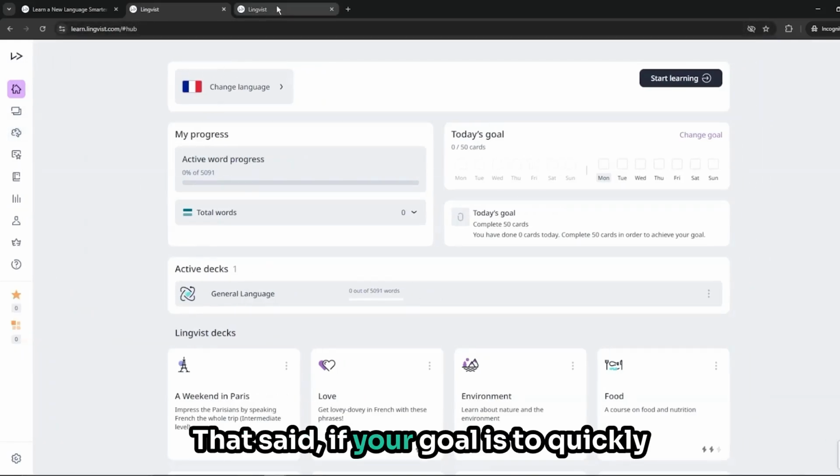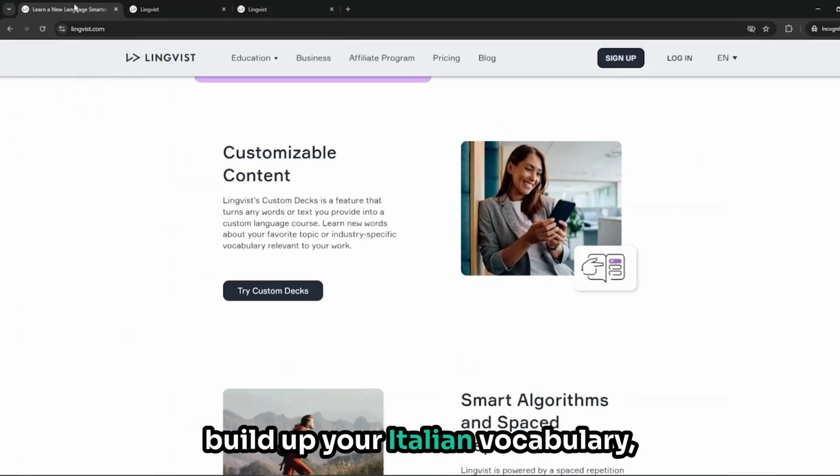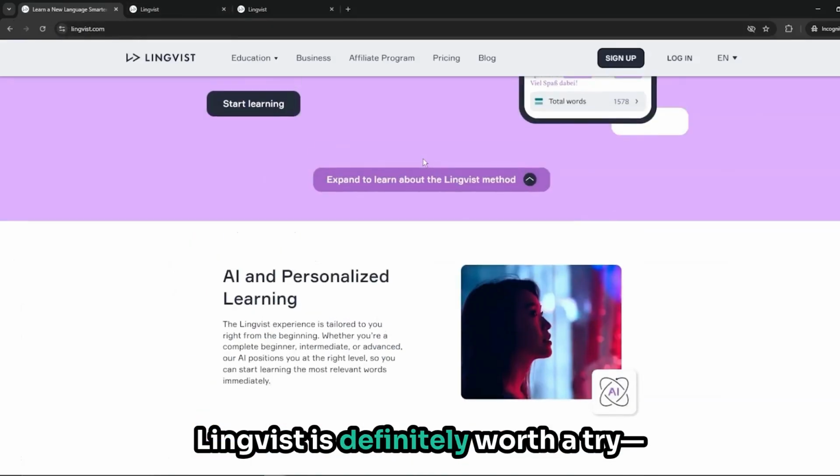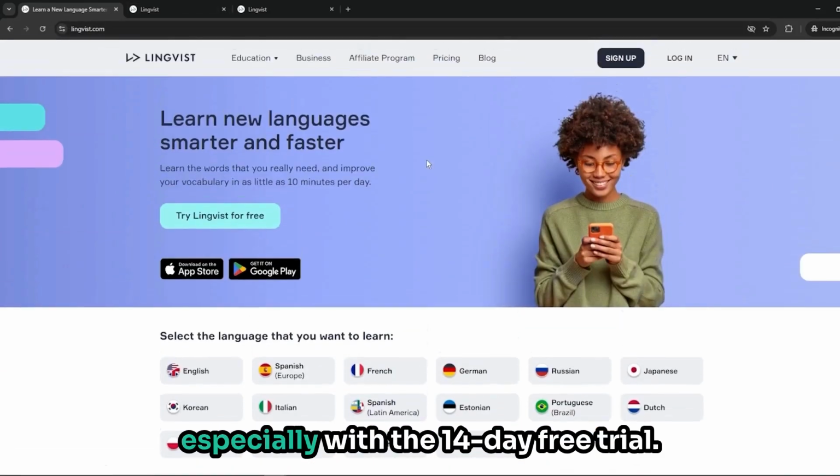That said, if your goal is to quickly build up your Italian vocabulary, Lingvist is definitely worth a try, especially with the 14-day free trial.